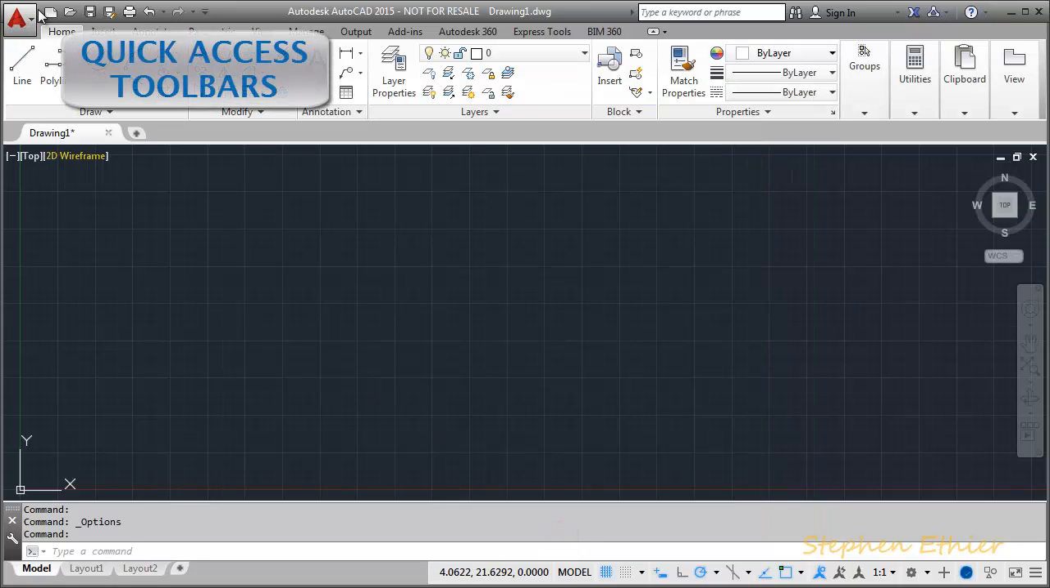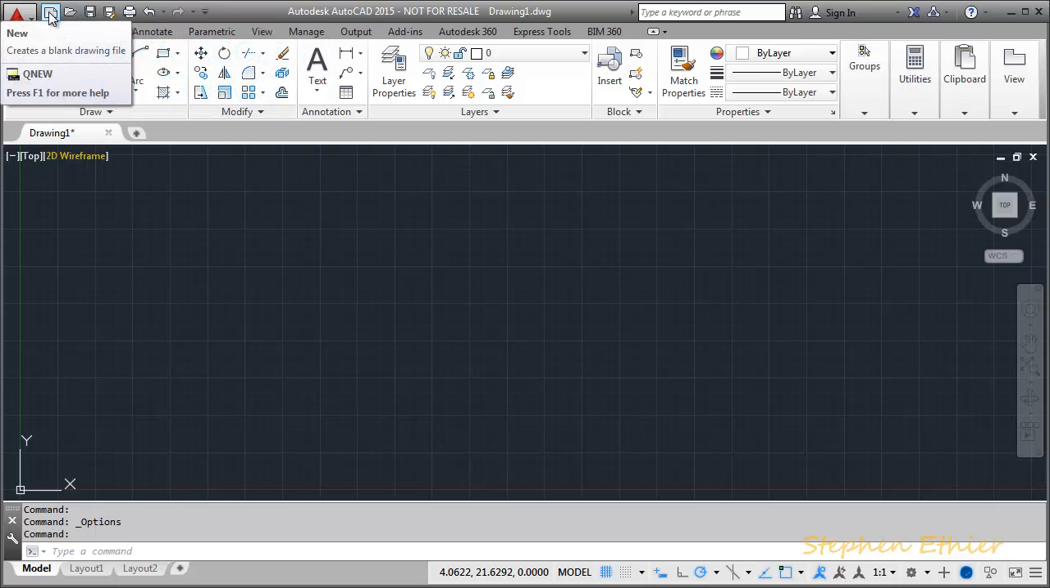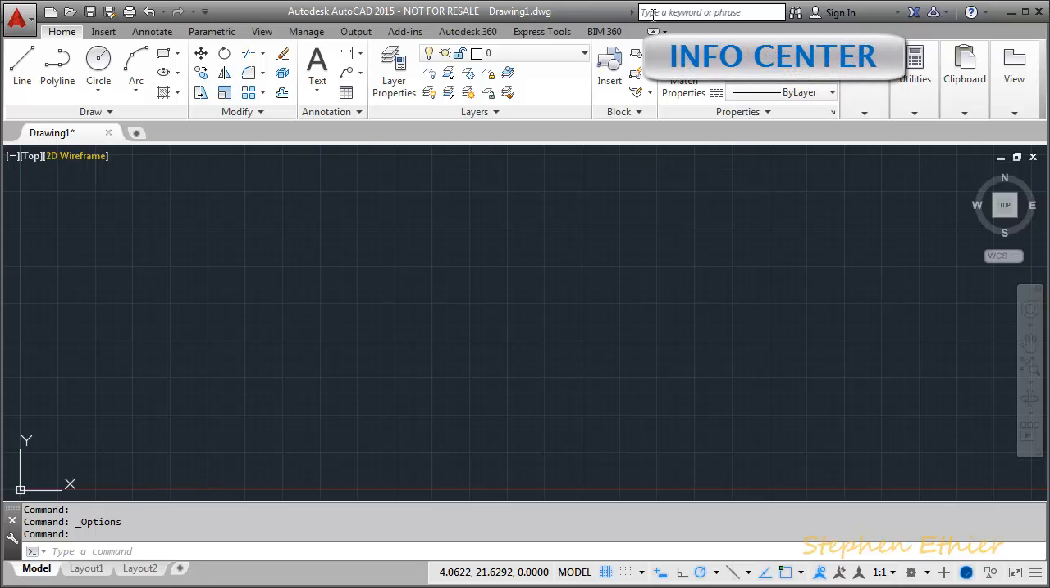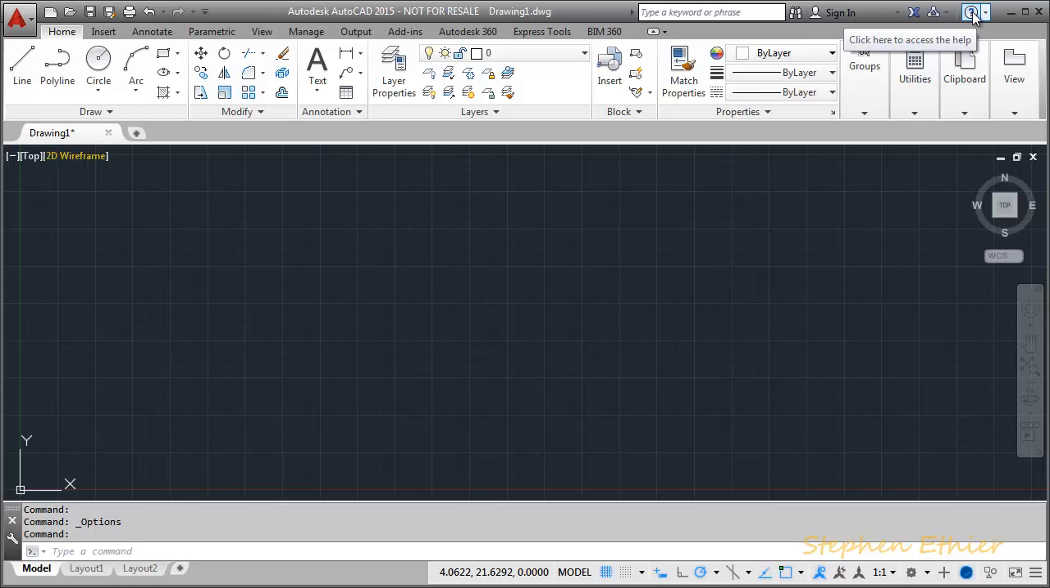Next to the application menu is the Quick Access toolbar. You'll see that, again, some commands are repeated that are used often: New, Open, Save, Save As, Plot a Drawing, and so on. Farther over here, we have the Info Center that allows you to get help. In this box, you can type in a word or a phrase. Farther over, we have the Help. Once you pick on this, you'll display a help screen that you can search in.